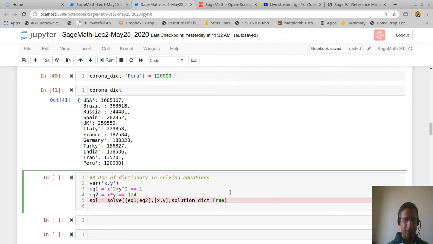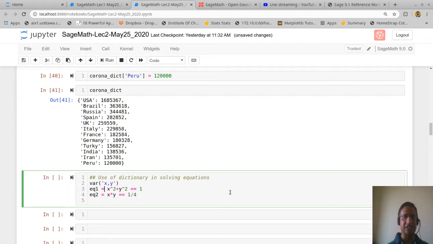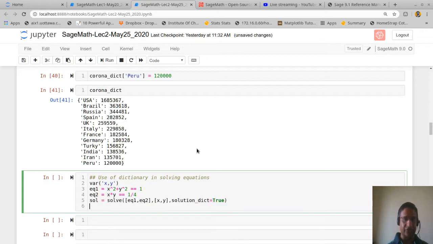Let us say one equation is equation 1, which is x square plus y square equal to 1. Here notice that I have put double equal to. The second equation is equation 2, which is x into y is 1 by 4. So this is a unit circle, and xy equal to 1 by 4 is a rectangular hyperbola. So we want to look at what the points of intersection of these two curves are, which you get using the solve command.